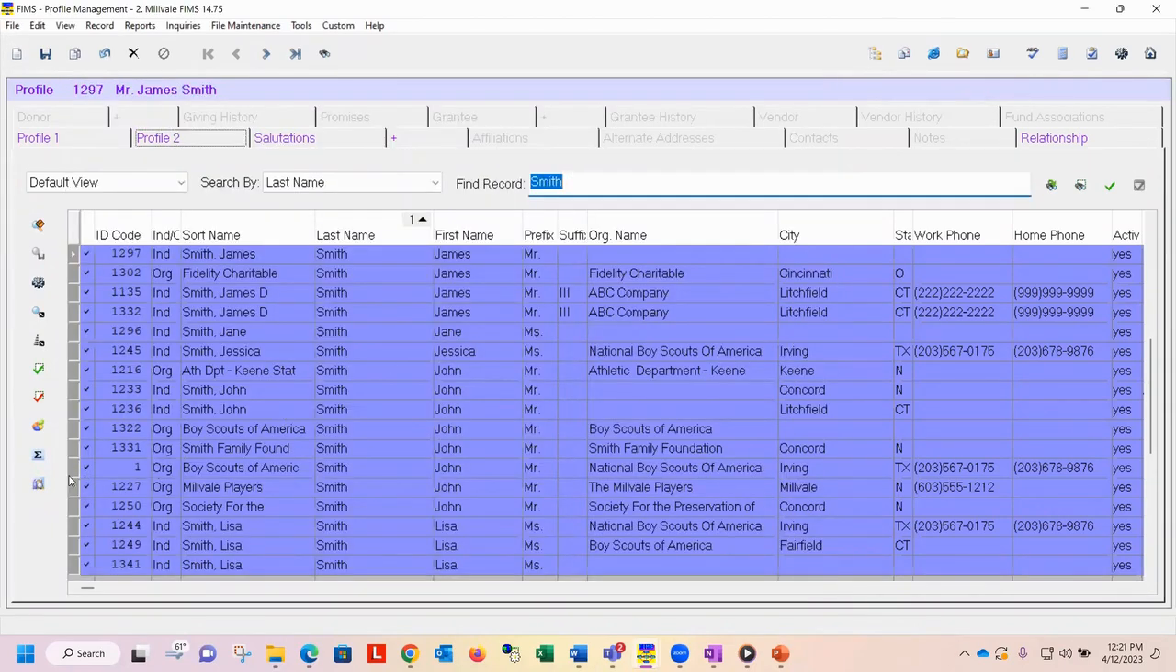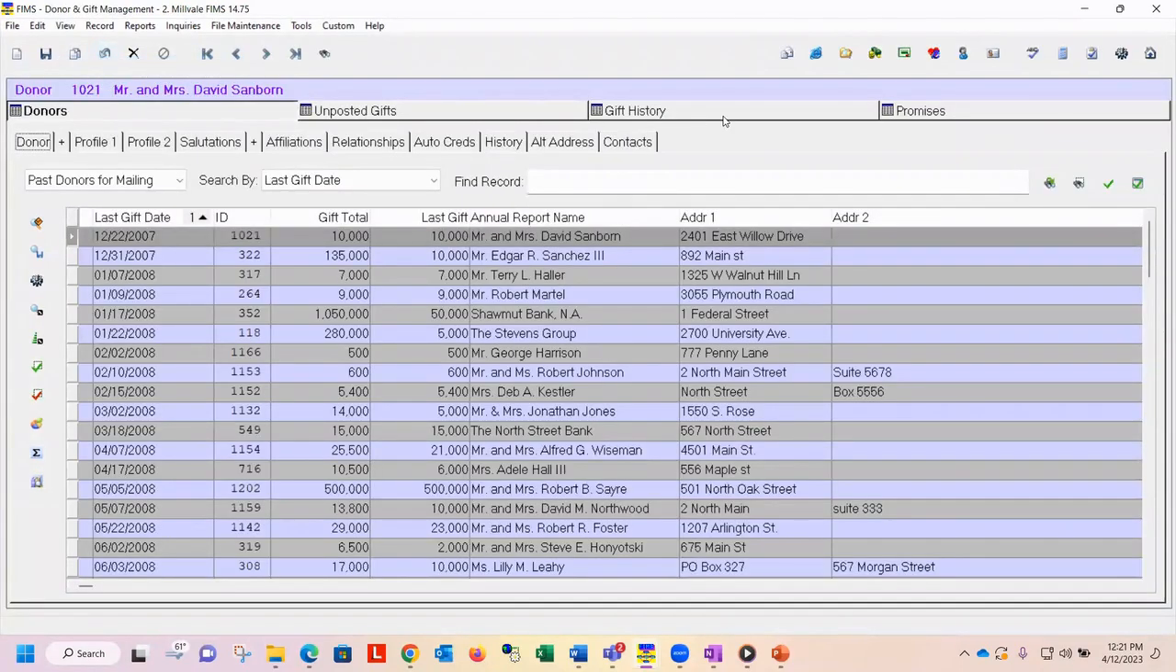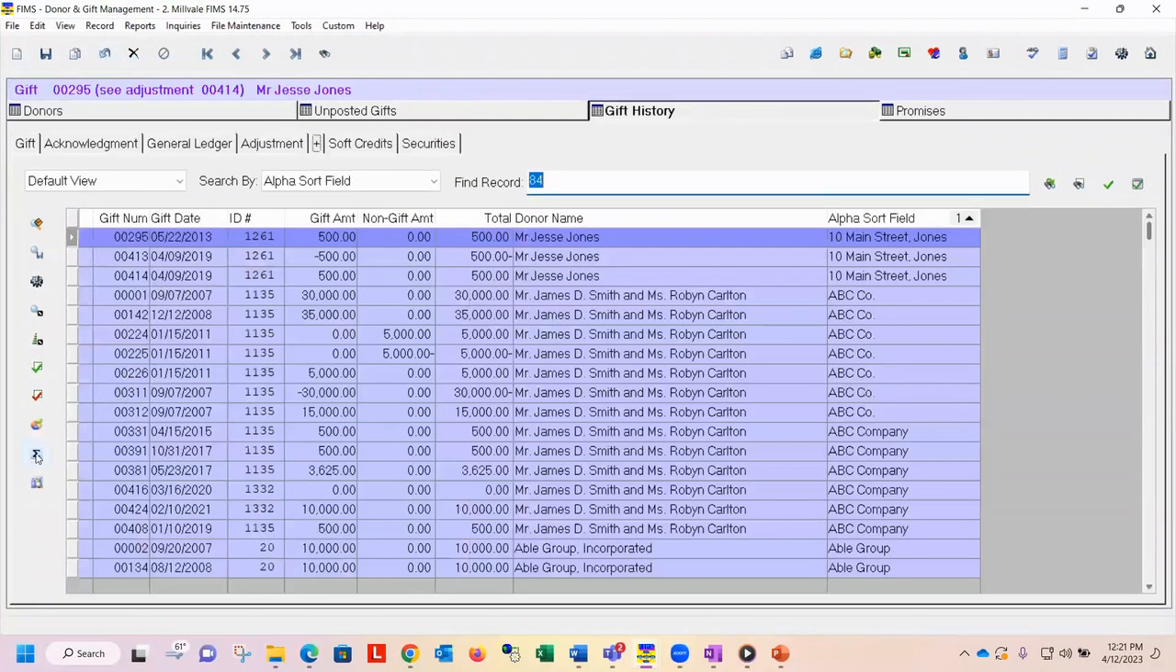At the bottom left, to demonstrate that one, I'm going to go to the gift module, and I'm going to go to gift history. So here, this one is going to allow me to total the records in the data grid. For this purpose here today, this is my gift history tab. It's the default view. It's showing me every record in the database.